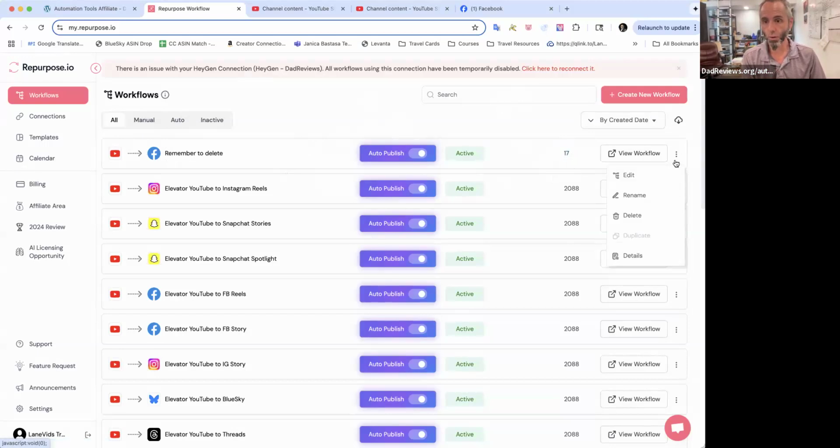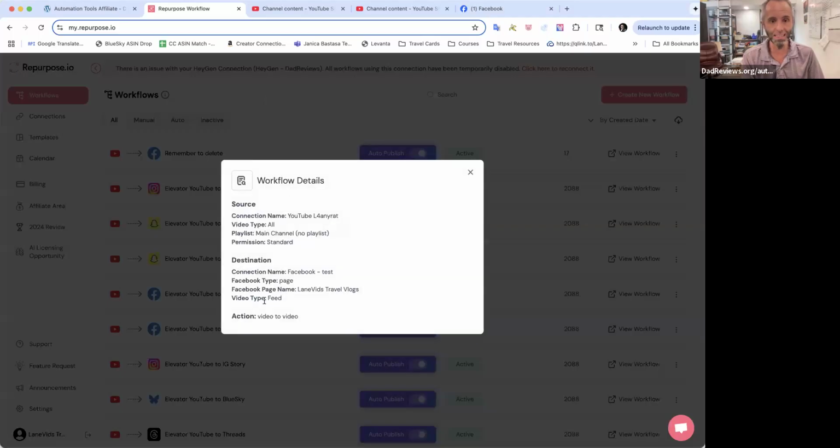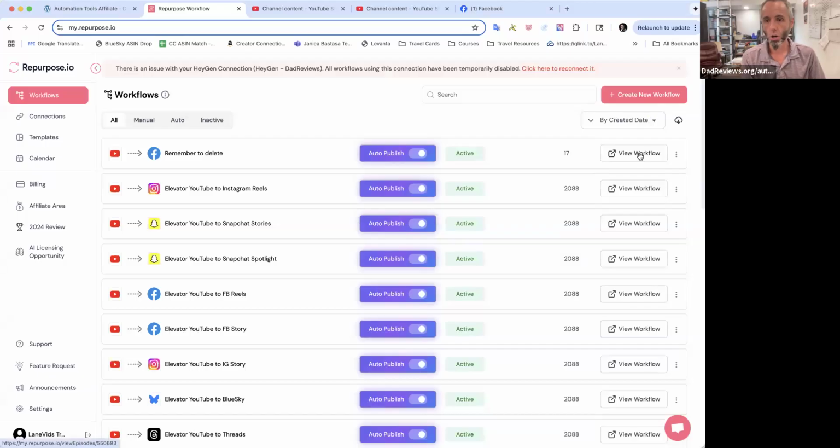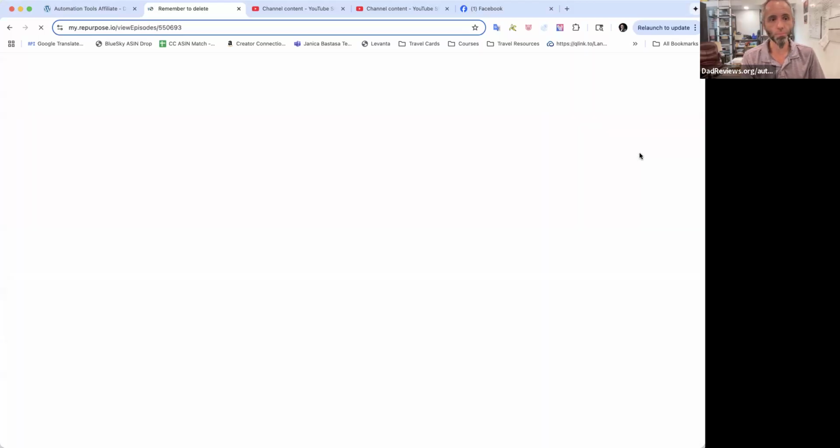Then there's the 3 dots right here. So if you want to edit it, you can rename it, which we just did over there. You can delete it, and then you can see the details of it to see exactly what this particular workflow is doing right here. So we're going to view the workflow.